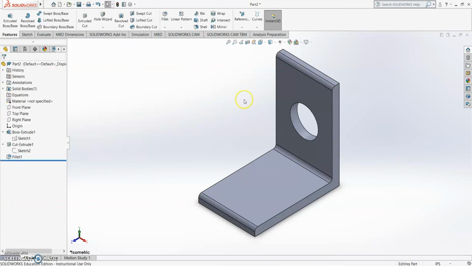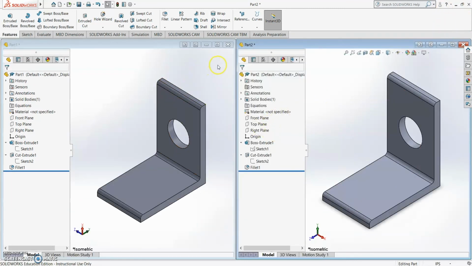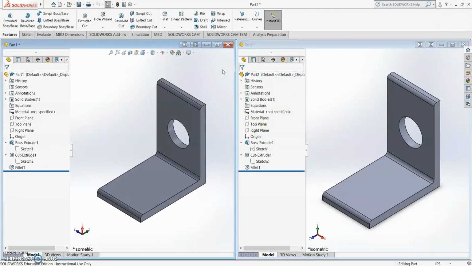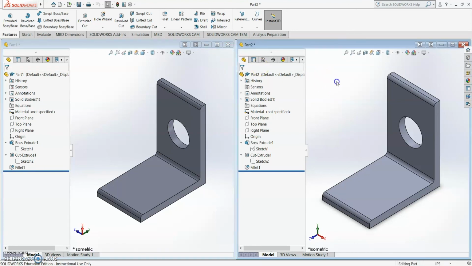And there you go. So now our parts look the same, and we are all set.